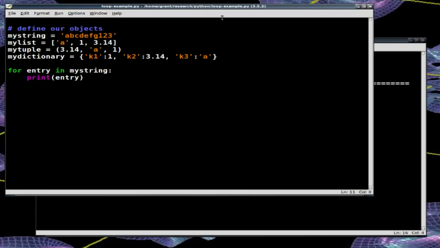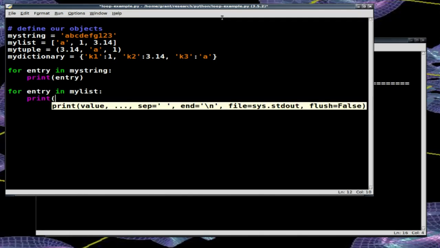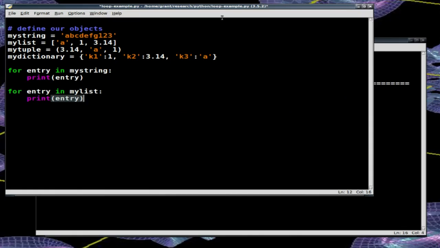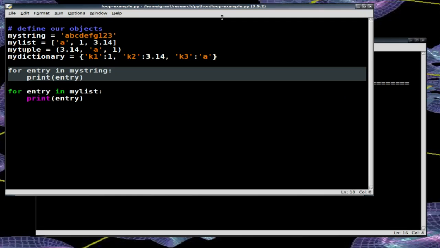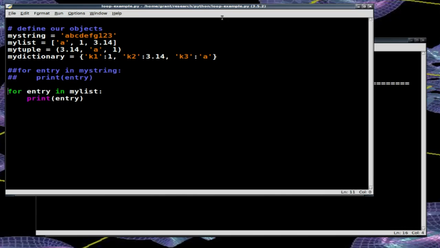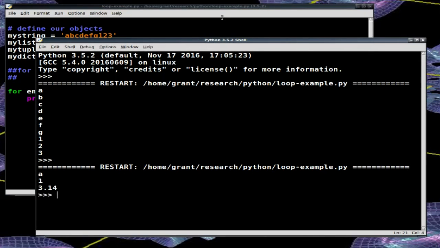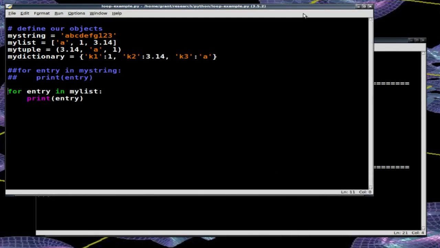Well, what if we didn't want to iterate over the string? What if we wanted for entry in my list? How would that go? Well, we just change the object that we're iterating over, and do the same thing, print entry. So that we don't go through the first one again, let's comment that out. Now let's see what happens. When we hit F5, we run it, and we get our first entry, our second entry, and our third entry in our list.